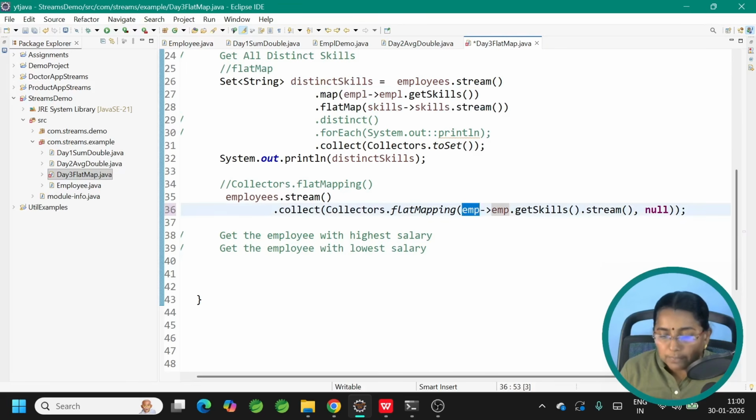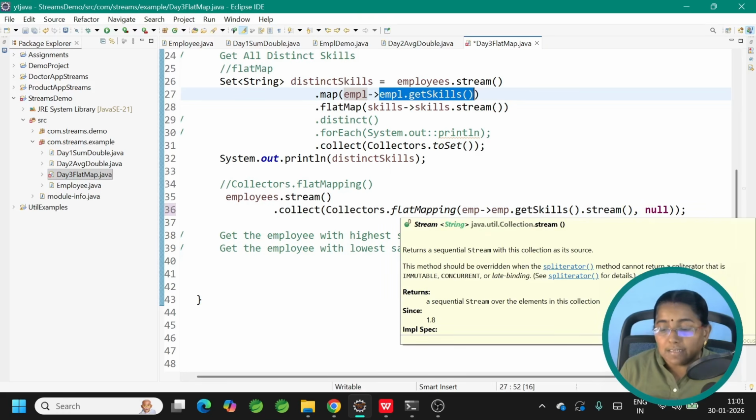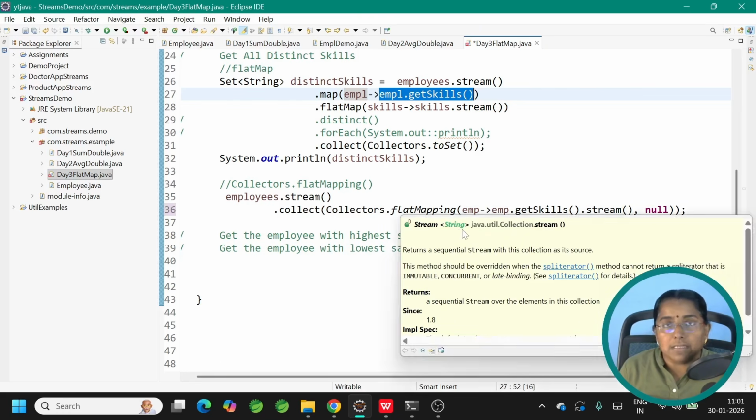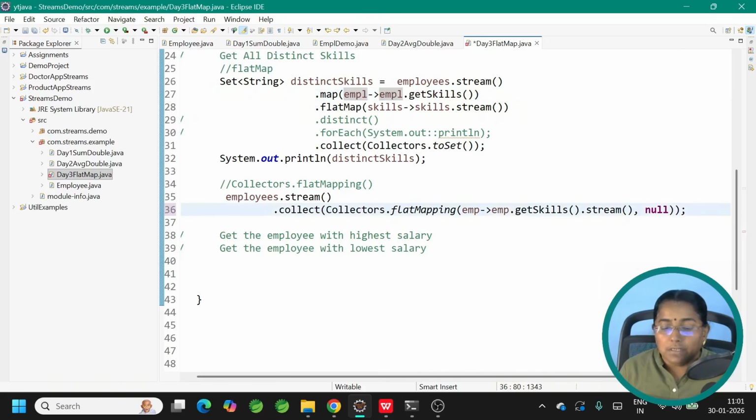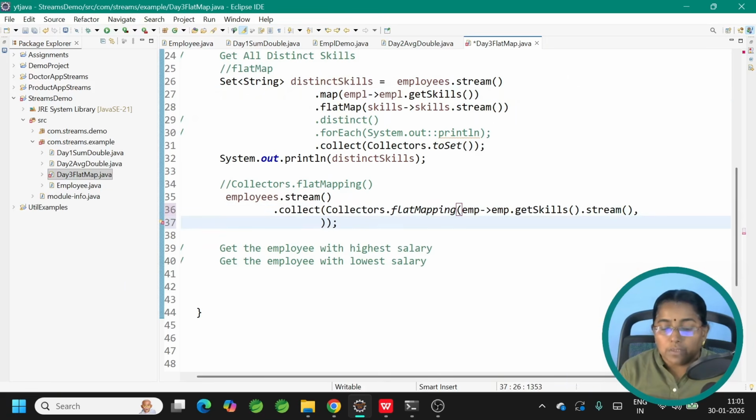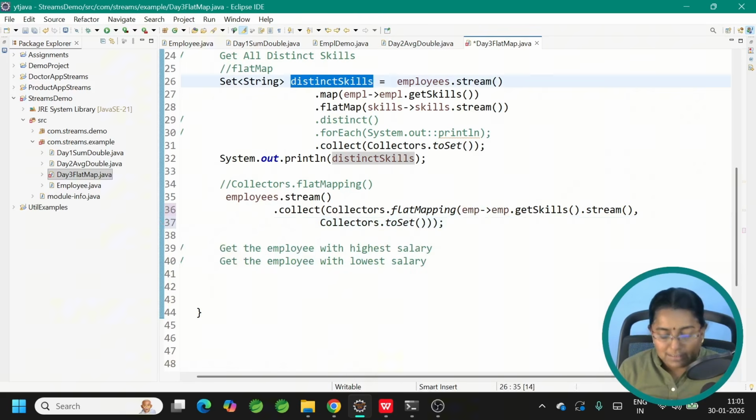One by one employee object is coming in. From the employee object I am getting the skills. This line. Which means now it is like a stream of list of string. I need to convert it into a stream, which means I have to call the stream method. What is the return type of stream? It is a stream of string. Okay. So this is the first parameter. What about the second parameter? You need to convert it back into a list or set. Why set? Why not list? List accepts duplicates. Set will not accept duplicates. Collectors.toSet. Okay. We need the distinct skills only.